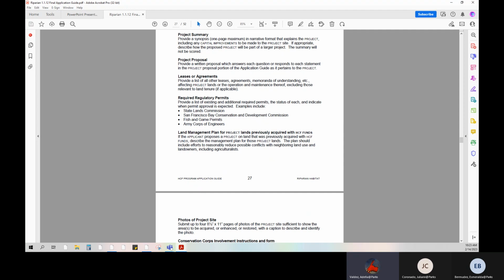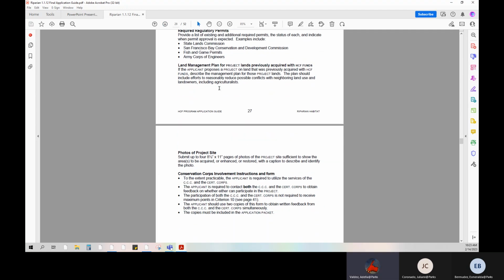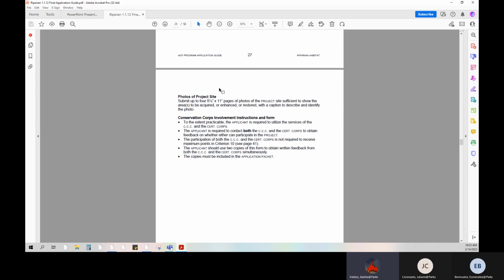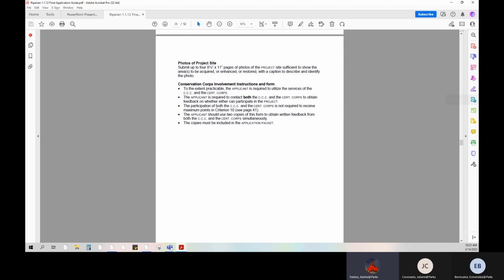Moving to page 28, we come across photos of project site. Upload photos of the project site sufficient to show the area or areas to be acquired, enhanced, restored, or developed with a caption to describe and identify each photo. The final checklist item for development, enhancement, or restoration projects is a Conservation Corps involvement process. For these types of projects, Conservation Corps involvement is encouraged to the extent achievable.